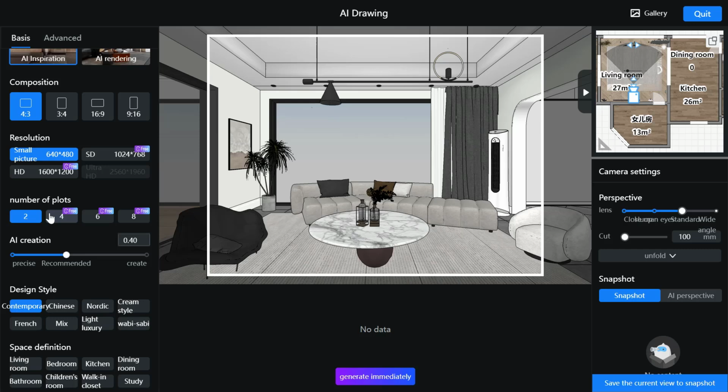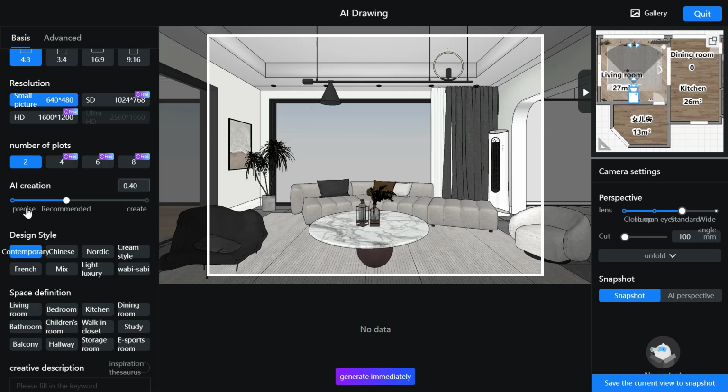So the next is about the number of pictures. It means the quantity of pictures you generate each time. Let's go down. Here is the AI creativity. It has three values for you to select, like precise, recommended, or creative. Also, you can select other values like this. This will be 0.69.